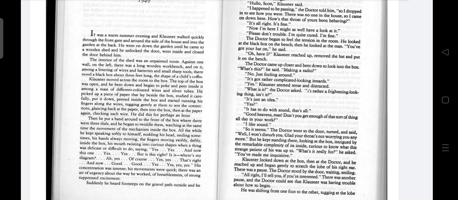All the while he kept speaking softly to himself, nodding his head, smiling sometimes, his hands always moving, the fingers moving swiftly, deftly inside the box, his mouth twisting into curious shapes when a thing was delicate or difficult to do, saying, "Yes, yes, and now this one, yes, yes, but is this right? Where's my diagram? Ah, yes, of course. That's right. And now? Good, good." His concentration was intense.